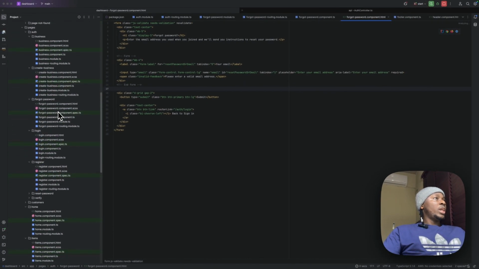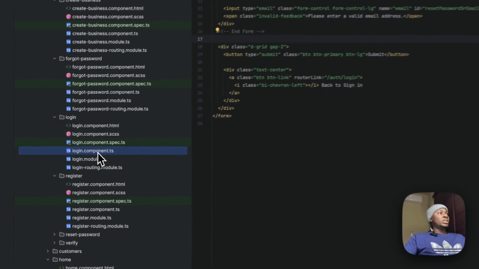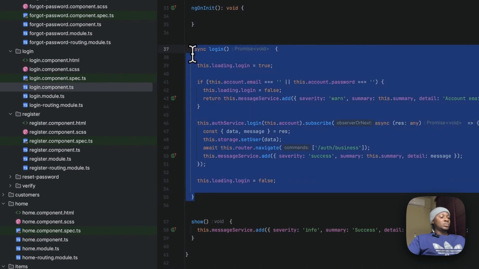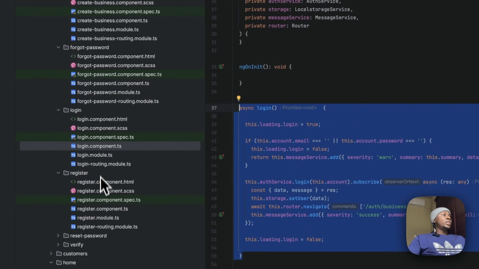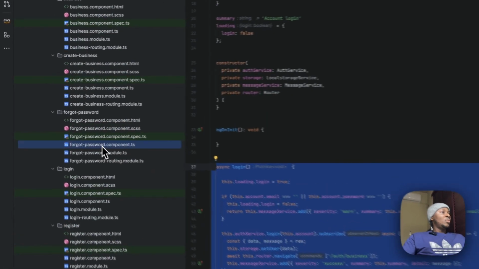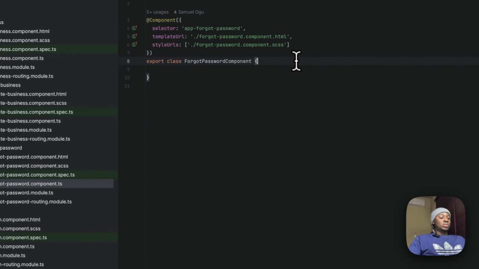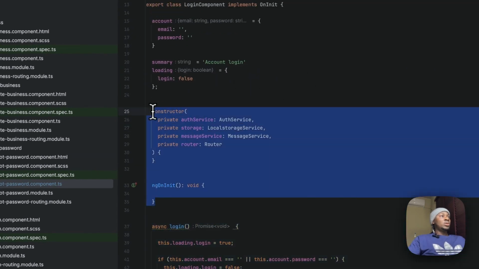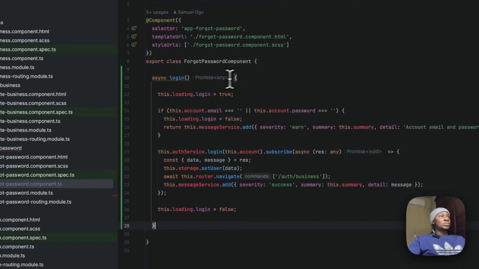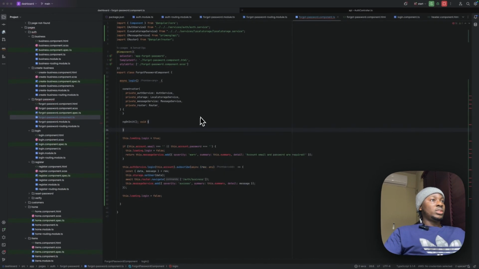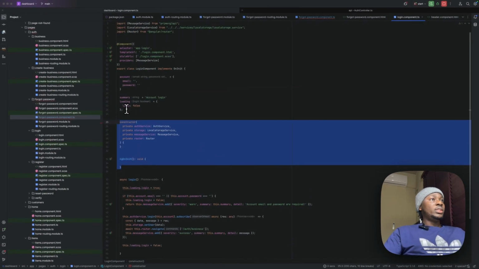To get me working fast, I'm just going to copy paste from old code. I don't like reinventing the wheel. Okay, so let's come back here to forgot password. Let's put this in. I need the constructor, all this.